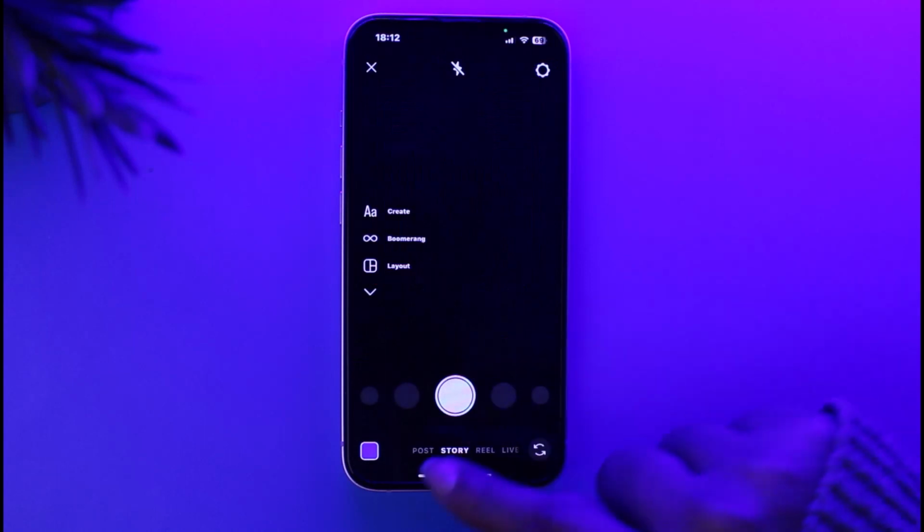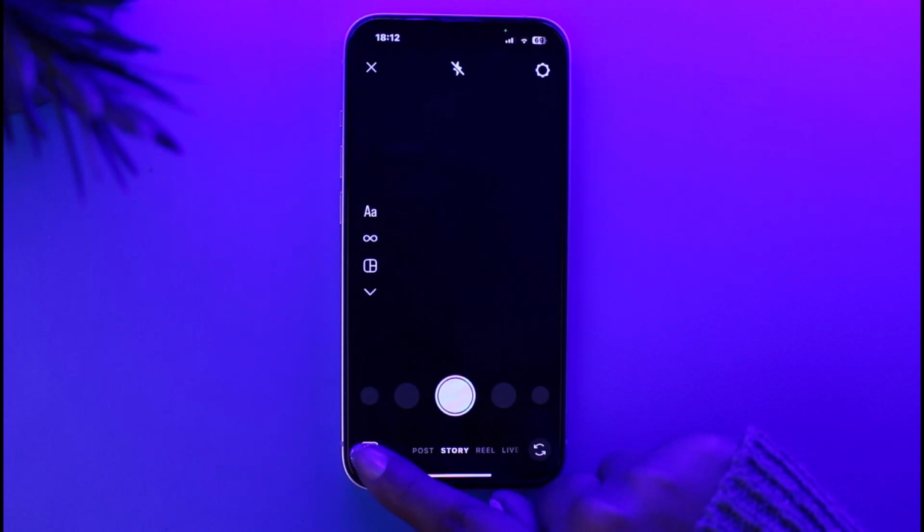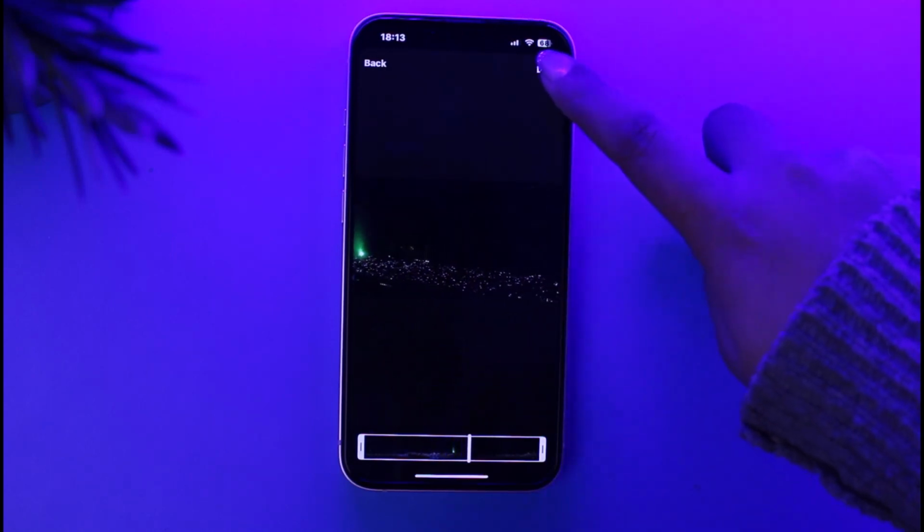Now go ahead, tap on this photo icon on the below left and choose a video file. So let's say this is the particular video file, right? Tap on done on top.